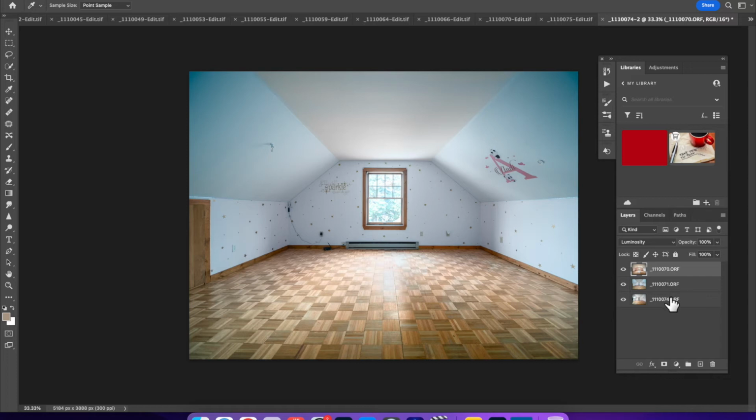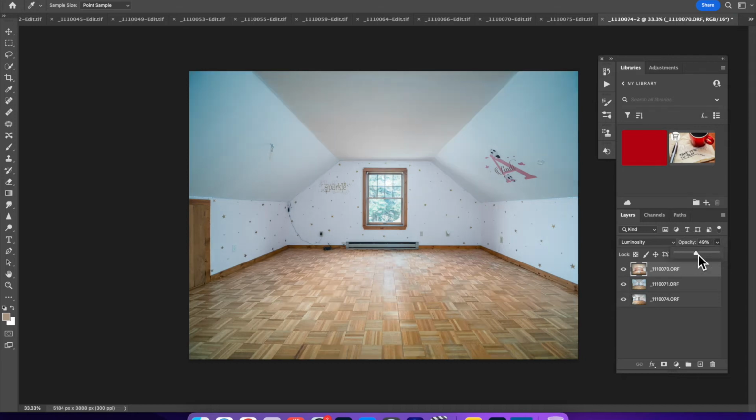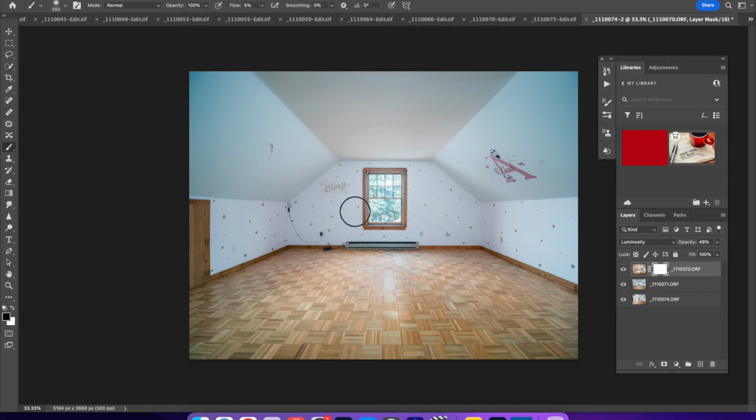It does a pretty decent job. So after we've done that, we're going to make sure our ambient layer is highlighted. Come up here to the opacity, drop that to 50%. That's going to blend back in 50% of your flash image. And we're just going to come down here to the mask icon right here, click on that, leave it white. Make sure your black is selected over here. Brush tool. I like to have my flow at 5%. Make sure the opacity is at 100.